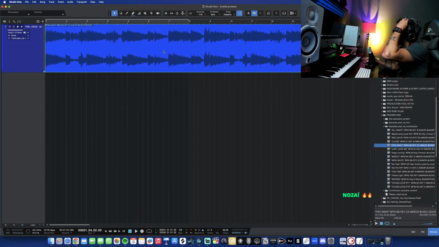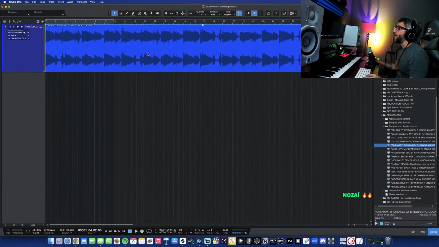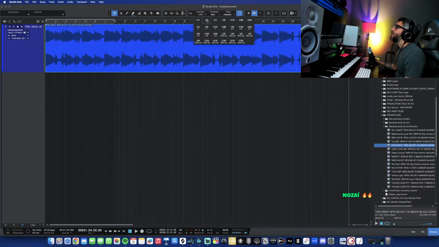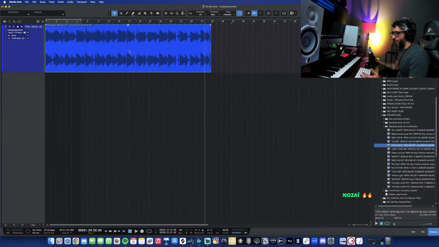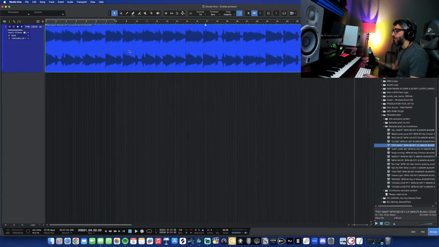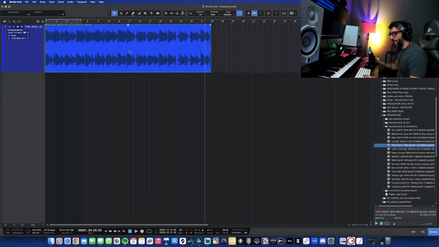Now I have this sample, right? So usually what I like to do for these types of loops is put quantize to 1/2, right? And then I'll split it. The way that I do this is I press Control S on Mac. Control S on Mac, yeah.